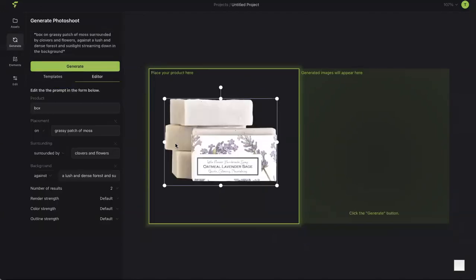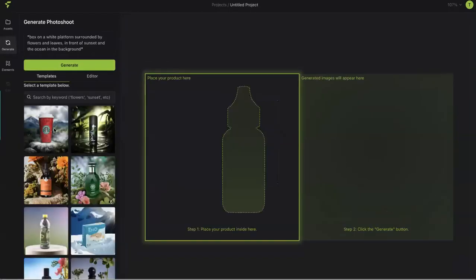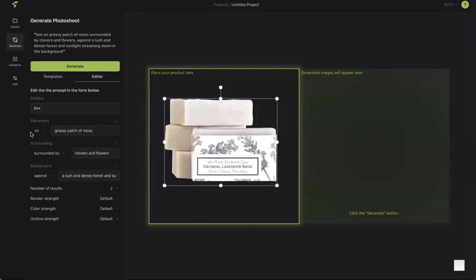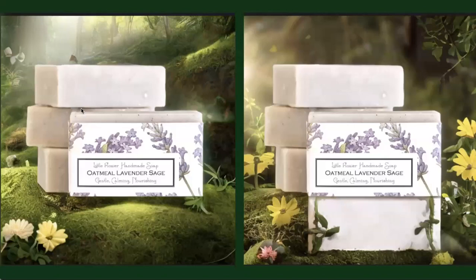So here I go. I put my product here, oatmeal lavender sage soap, and it got all this information from when I clicked up here and chose whatever I chose. I think I chose this one down here actually with the flowers on this. And yeah, here we go. Placement on a grassy patch of moss, clovers and flowers. So I could change any of that if I wanted to, but let's see what it comes up with. What I'm going to show you next is two times of doing it. It gave me the first output and then I hit regenerate and it did it again. So this was the first one.